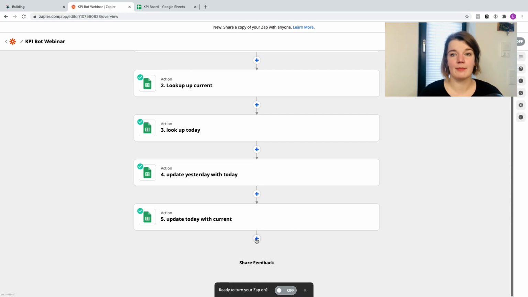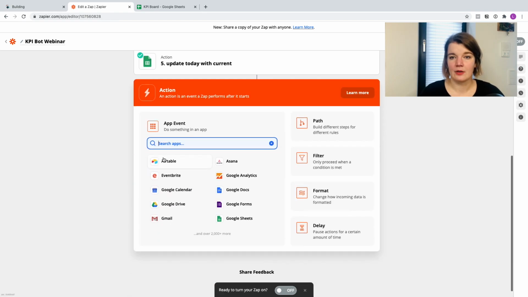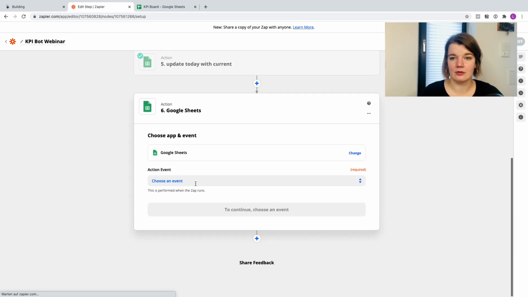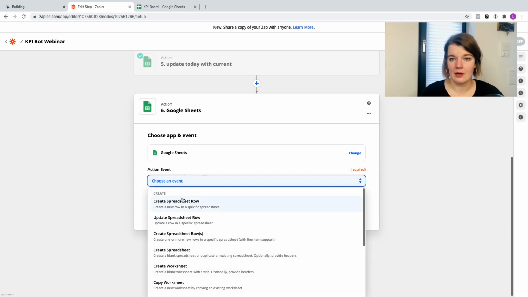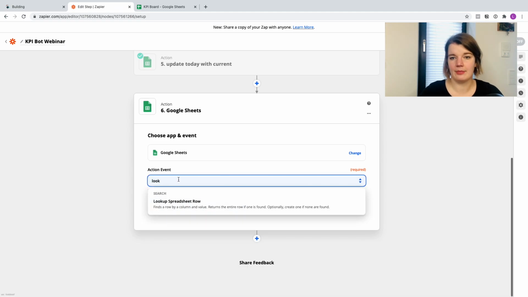Now we want to look up the difference because we want to have that in our KPI bot too. So again, I'm choosing Google Sheets. I'm choosing lookup.